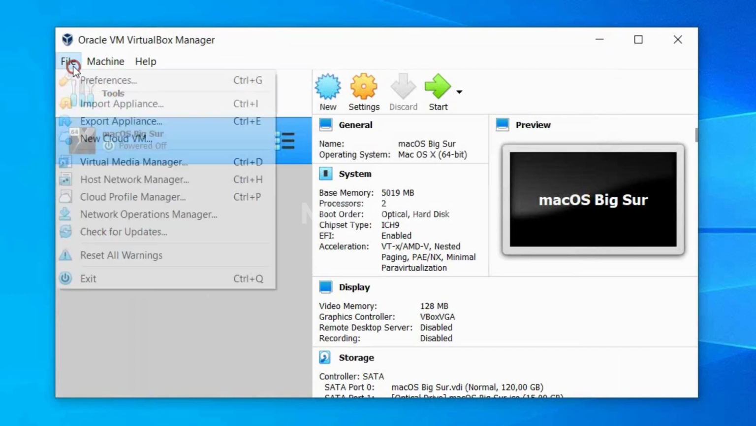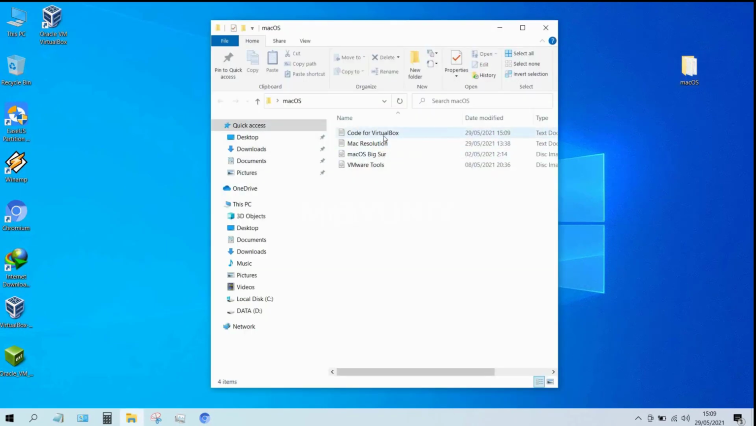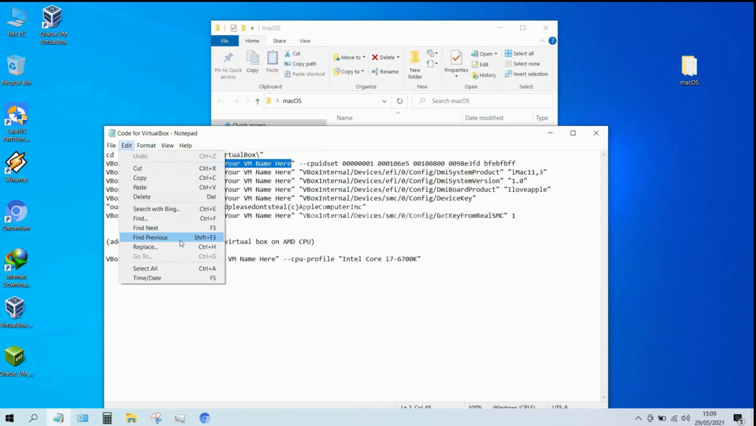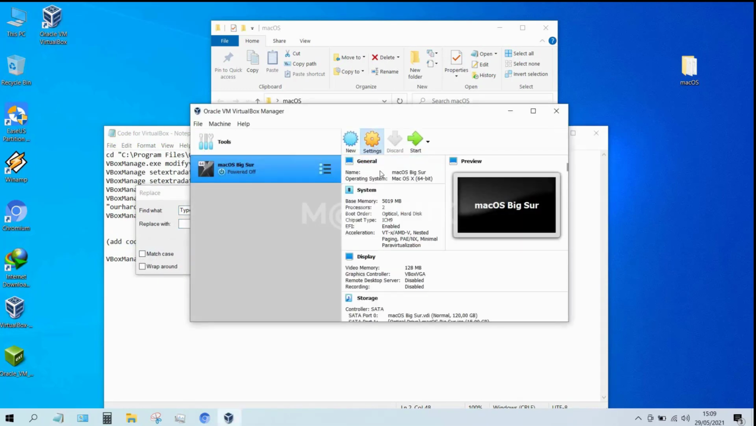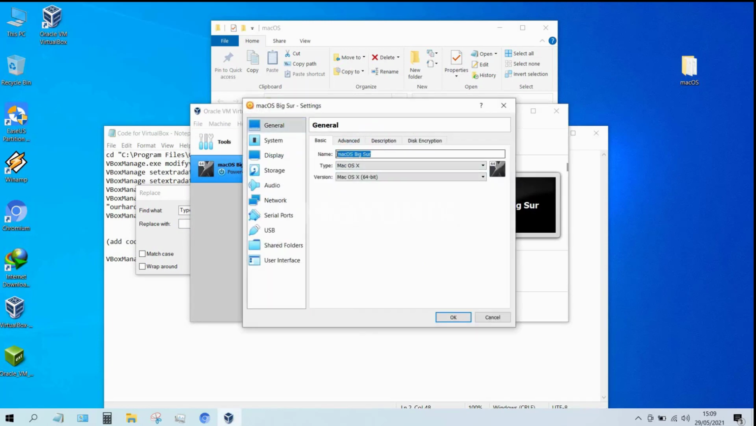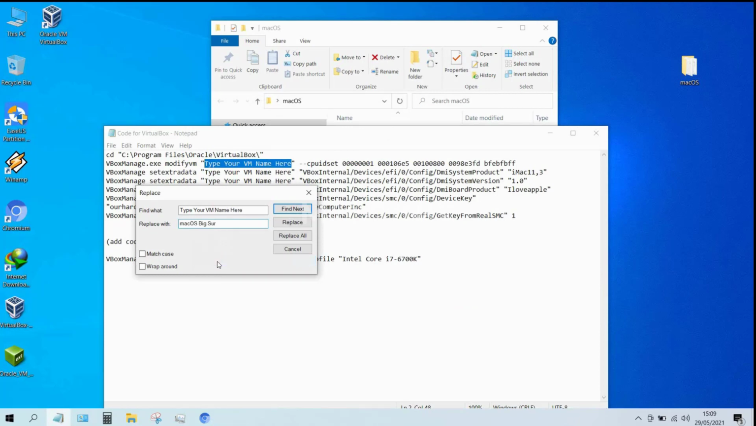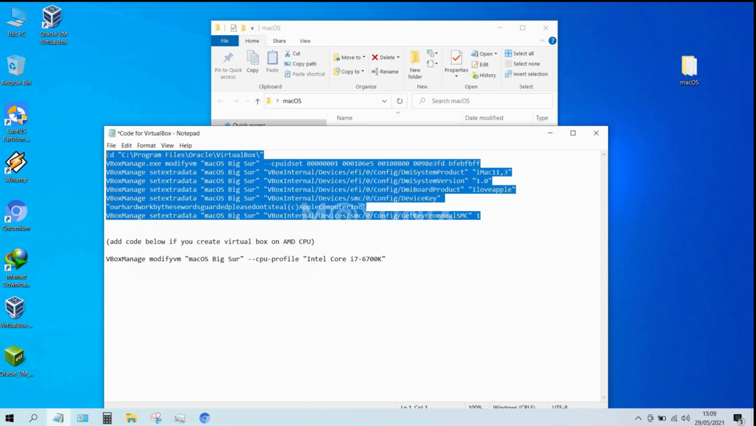Then I close VirtualBox first. Then open the file called Code for VirtualBox. Replace the line 'type your VM name here' with the name of your virtual machine. Then copy the code for VirtualBox.